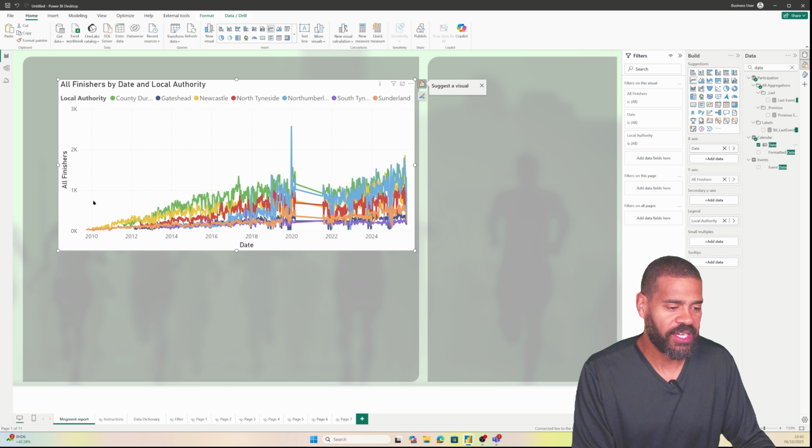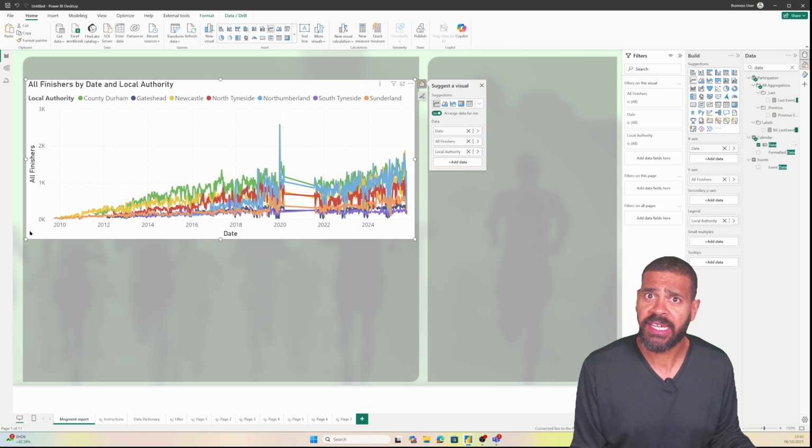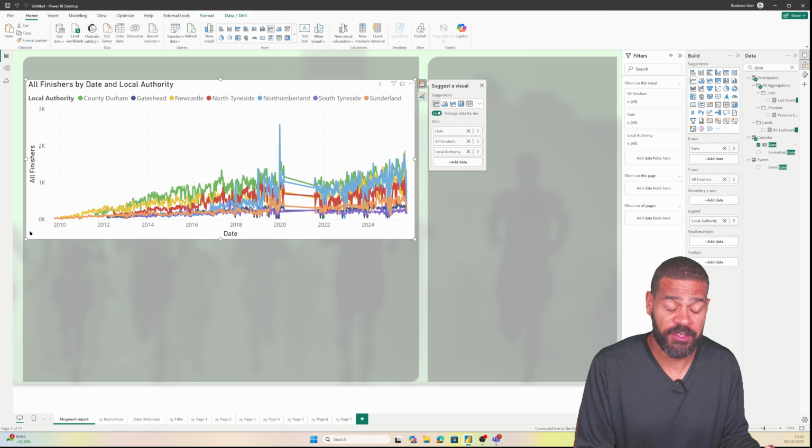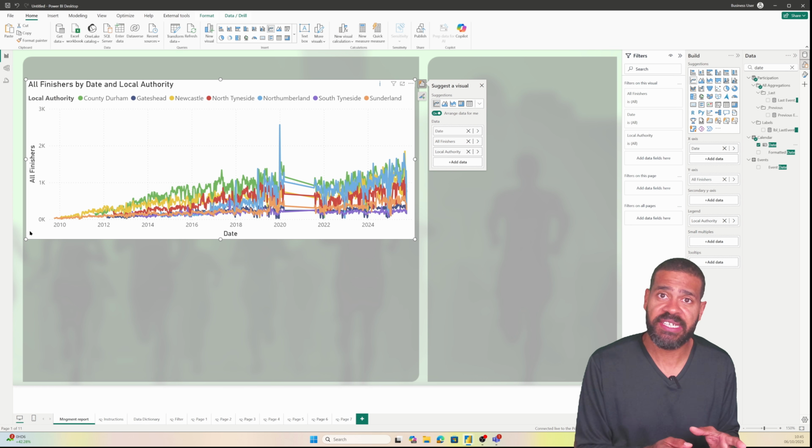Okay, it's a terrible chart. We've got all the local authority finishers from all time, so we can see. Okay, this is why we probably wouldn't want to do this by date, but it's there. Okay, the point is that was quick, that was easy to do.